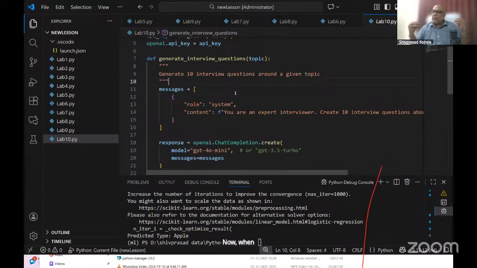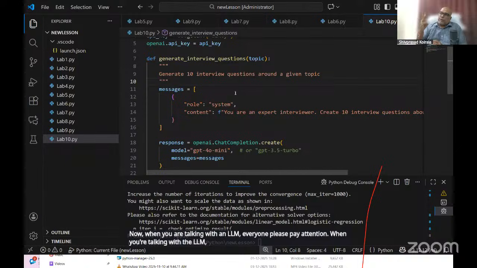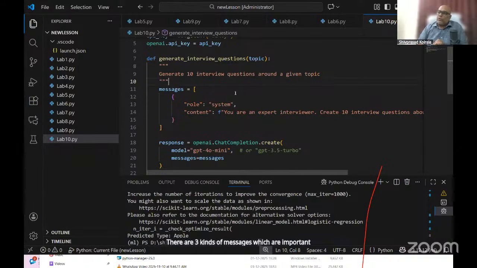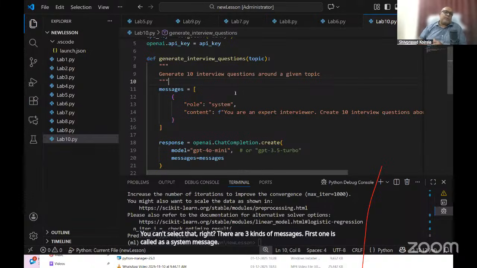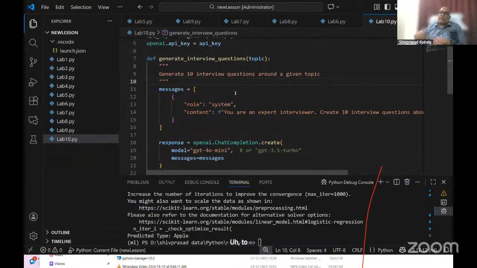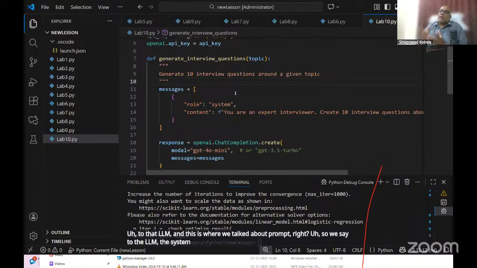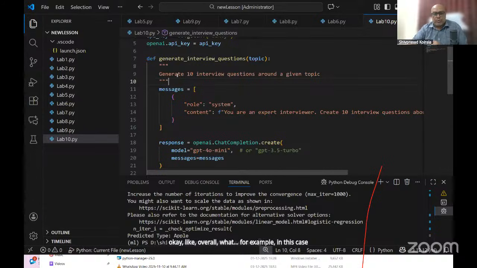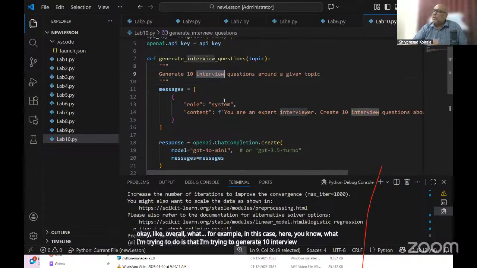Now, when you are talking with an LLM, everyone please pay attention. There are three kinds of messages which are important, because you can't just say, "Hey LLM, for this Excel sheet, can you predict?" There are three kinds of messages. The first one is called a system message. The system message is where we talked about prompts. We tell the LLM overall what to do. For example, here I'm trying to generate 10 interview questions around a given topic.